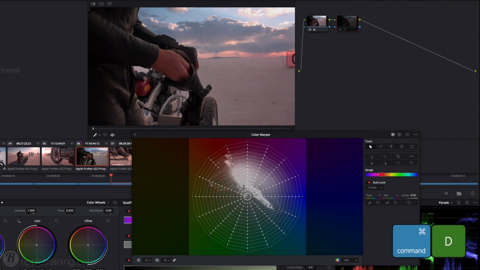Press Command or Control-D to see a before and after. Hopefully you can see just how powerful the Color Warper can be, and I've only scratched the surface of what you can do with it. In the next lesson, I'm going to show you how to work with lookup tables, or LUTs, to create some interesting looks for your projects.